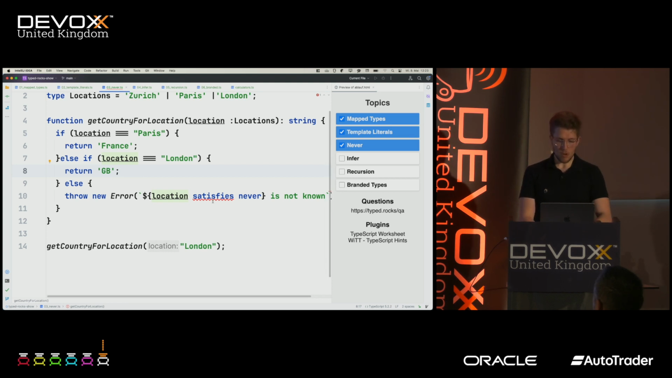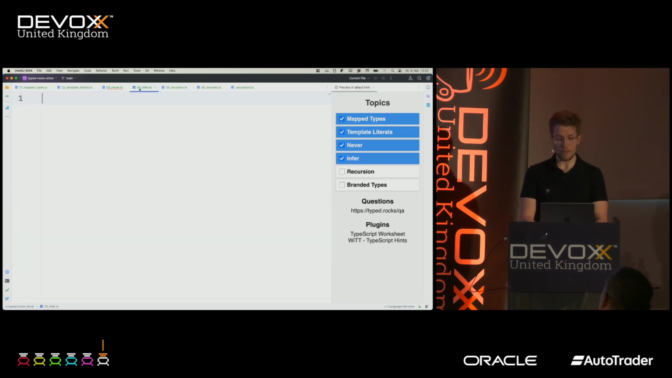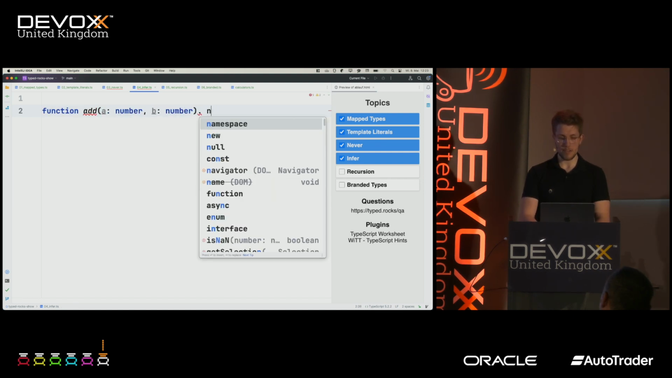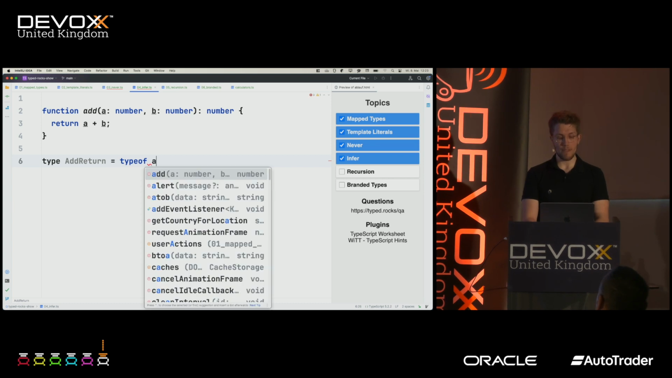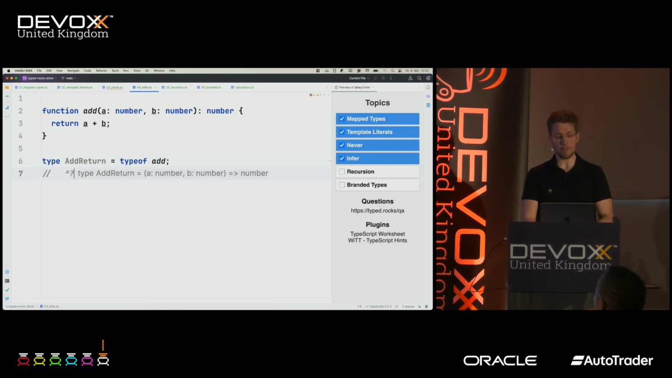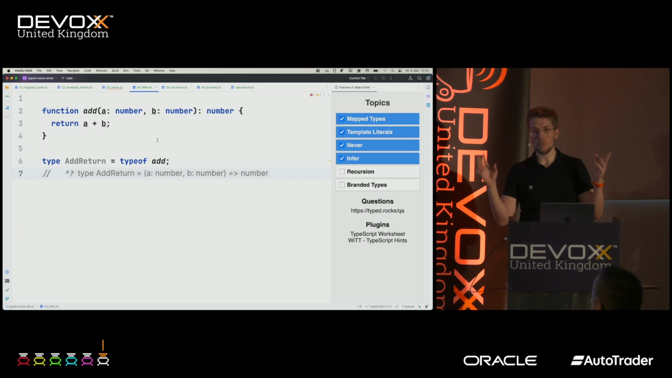So we have now talked a little bit about this satisfies keyword. Now let's talk about infer. Now let's say we have a function which is an add function which takes two parameters and returns a number. Now we say a plus b. Now what we want to do is we want to have the return type of this function. Now what we can do is we can say type of add, and because we are here in TypeScript, this returns the real type of this function, not like in JavaScript where you only would get back a string function.